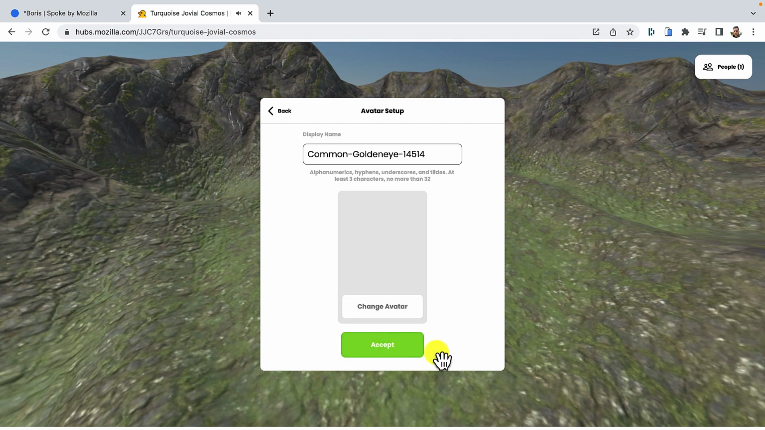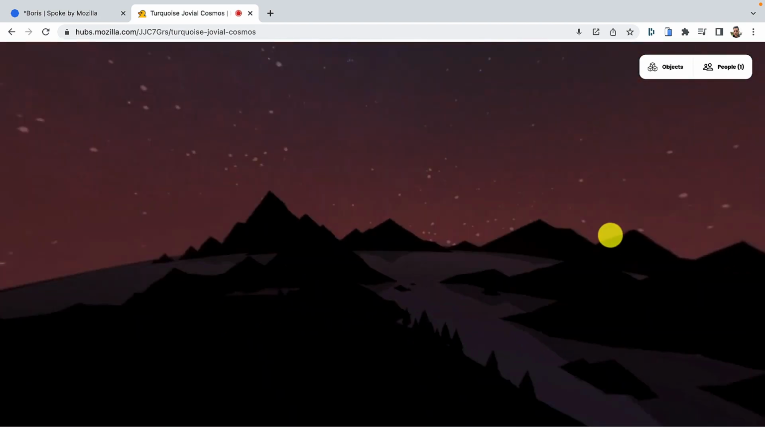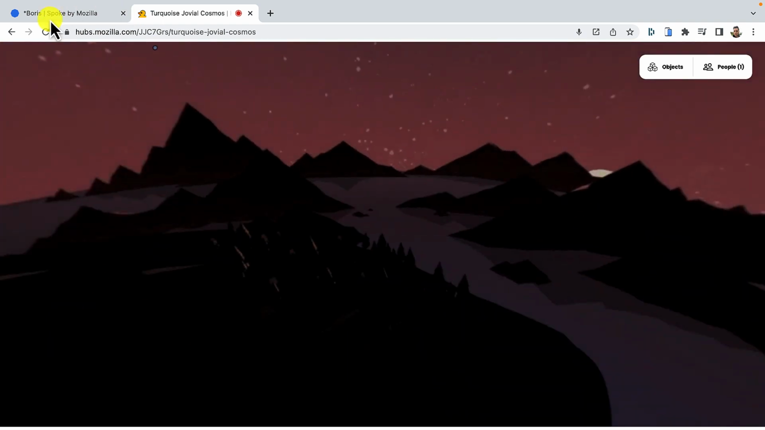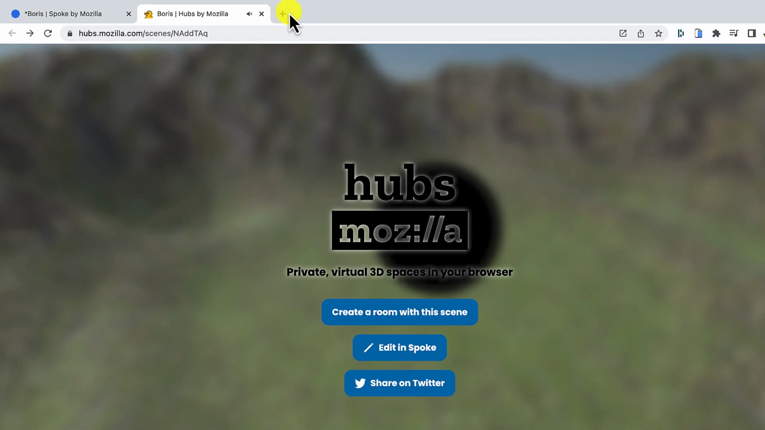Actually, I'm just going to join the room so you can see what's happening in here. So I can move around. I can see there's a nice video there. That's cool. But that's not what I want. I want to be able to go into that from somewhere else.